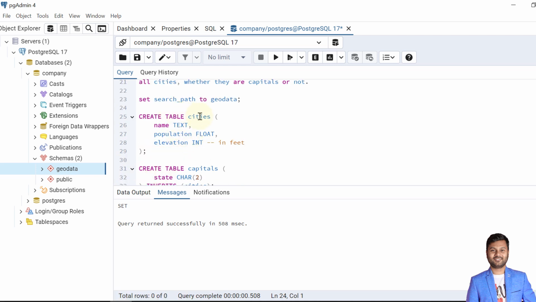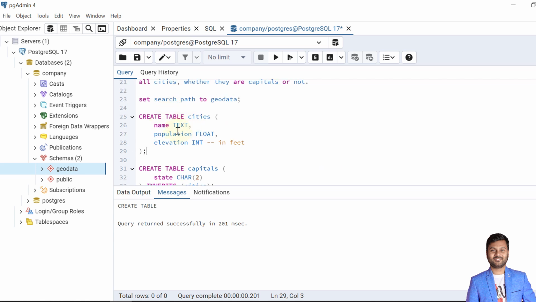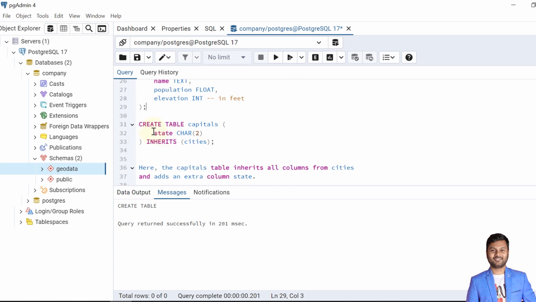So let's first create a table. This is an independent table called cities. The table contains three columns. One is name, second is population, and the third one is elevation. And the next table that we create is called capitals table. Capitals table contains one extra column called state, and it inherits the table called cities. So what does this mean? This means that the capitals table will contain all the three columns that we have defined for cities and also the data for that table, and it will contain an extra column and data called state for the capitals table.